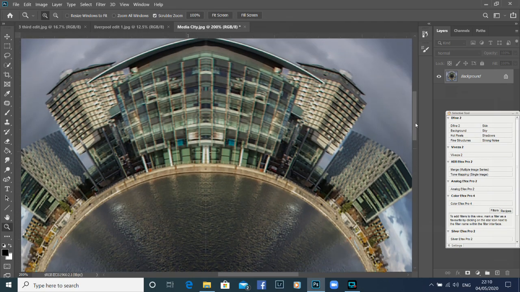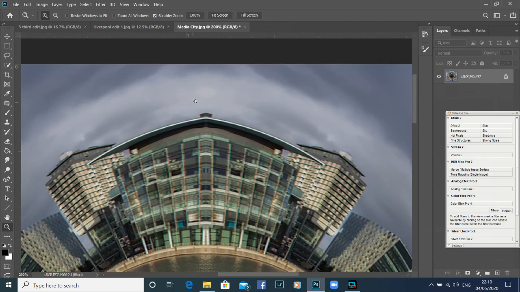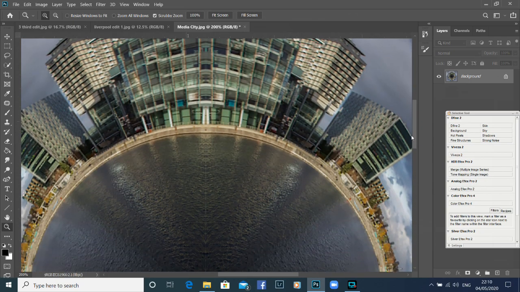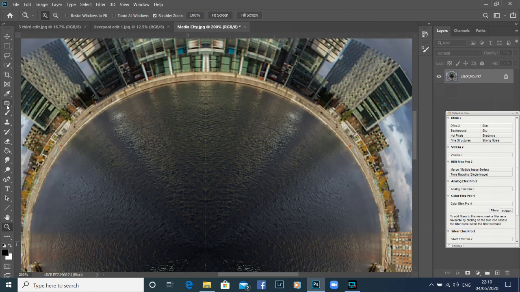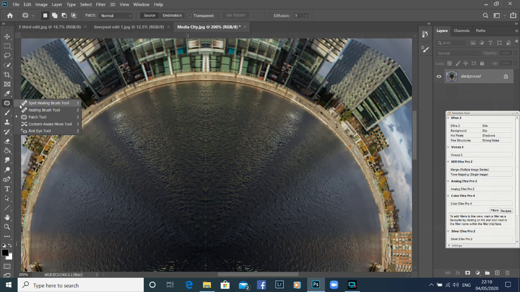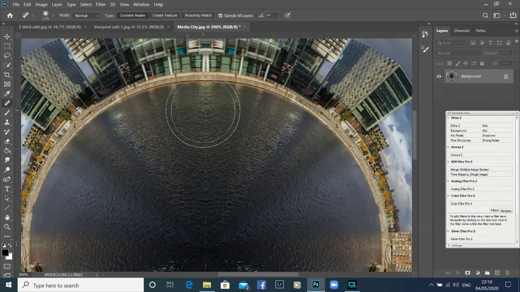Zoom in. And if there's any funny lines or bits that don't look right, just tidy it up a little bit with the spot healing brush or the patch tool, healing tool, clone tool. I'm just going to use a bit of the spot healing brush down there. See what it does. It'll get rid of most of it.